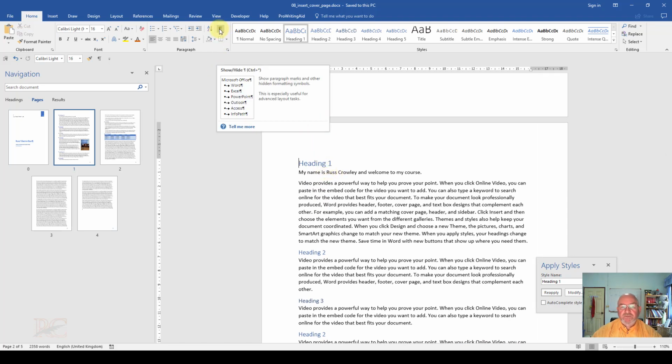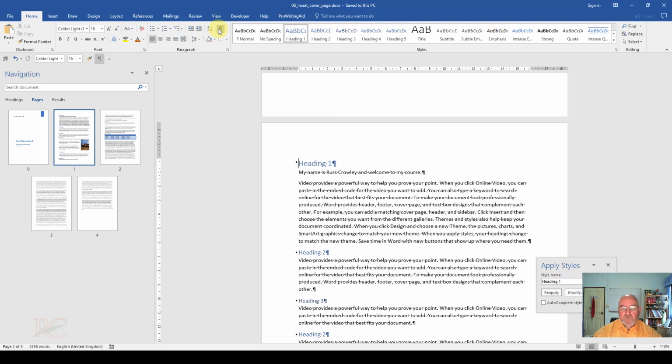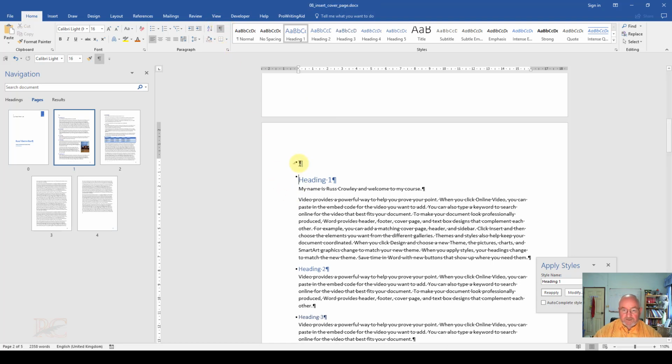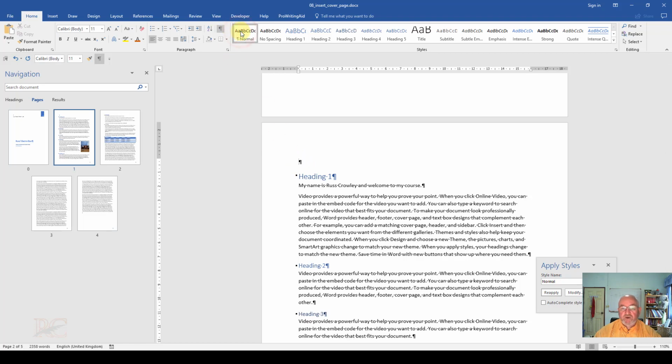Now this is something I want to turn my show hide characters on for. And then I'm going to press the enter key, put a space in there, and as I can see, it's still formatted as heading 1. Now I don't want to insert my table of contents as heading 1, so I need to change the style of this paragraph, and I do that by just clicking on normal.